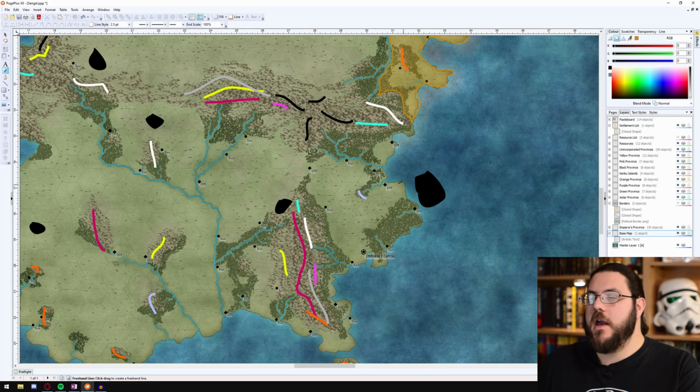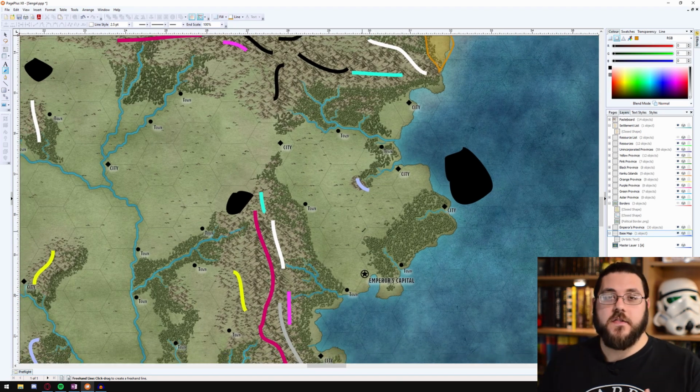For example, over here on the east, I've decided that this is going to be where the Emperor's capital is. Now, looking at the map and drawing the natural borders, we would probably come down the mountains here, across these rivers, across this gap to the next batch of mountains, and around the coastline.